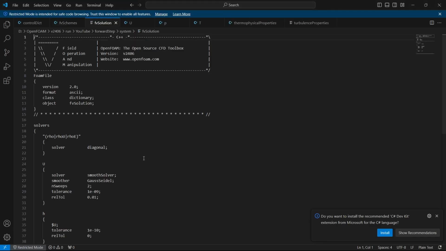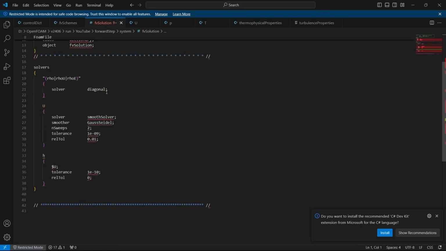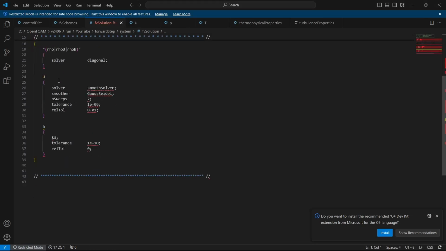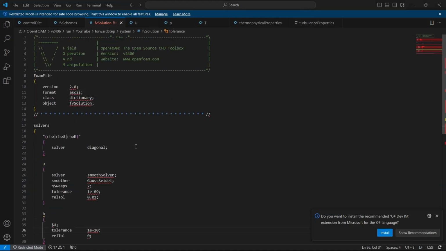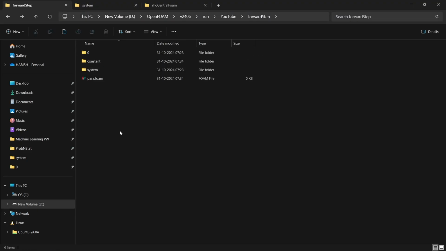fvSolution. We are using a diagonal solver for rhoU and rhoE. And coming to U, we will be using the smooth solver, Gauss-Seidel method. The number of sweeps is kept at 2 and the tolerance is 1e-9. The relative tolerance is 0.01. Coming to enthalpy, it is using the same solvers as velocity, but the tolerance and relative tolerance are more constrained. Okay, so I'll now go to the case setup actually.